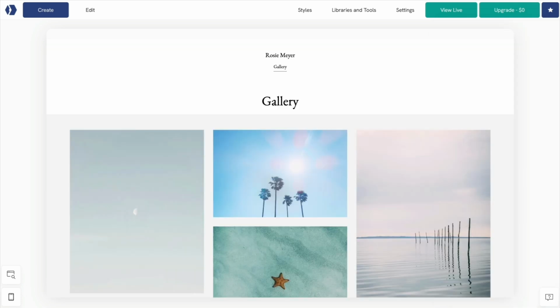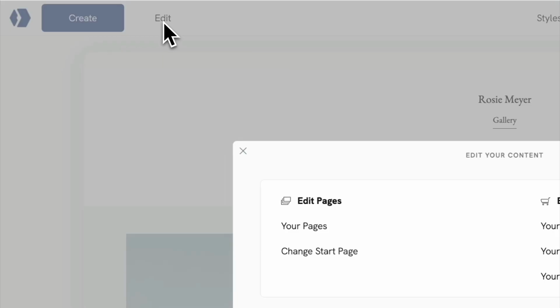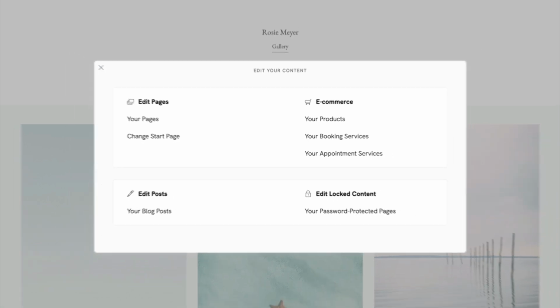Now, let's explore the other main admin tabs. Under the Edit tab, you can edit your pages, set your start page, update blog posts, manage products, bookings and appointments, and edit any password-protected pages.